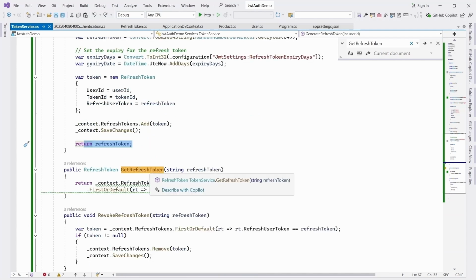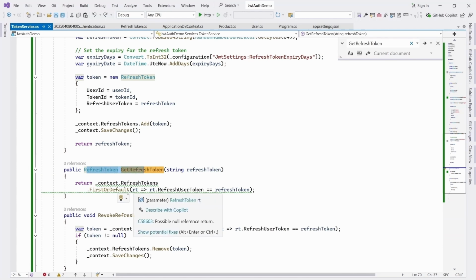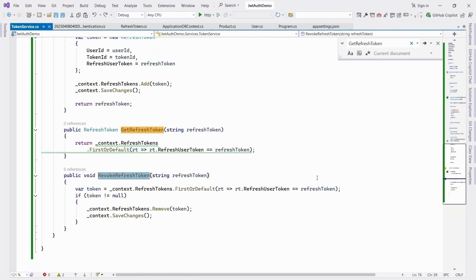We have added two more methods in this class, like get refresh token and revoke refresh token, which we may need in the future. Get refresh token is used when the client sends back a refresh token, right? We look it up in the database and return it. Revoke refresh token, when we want to invalidate a refresh token, for example during a logout or token misuse, we can remove it from the database.